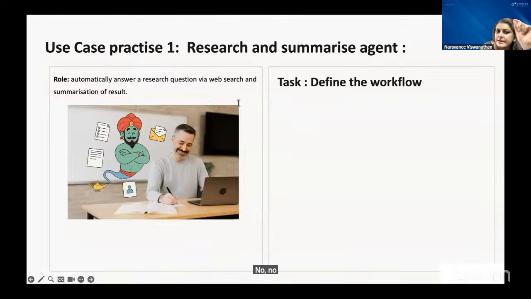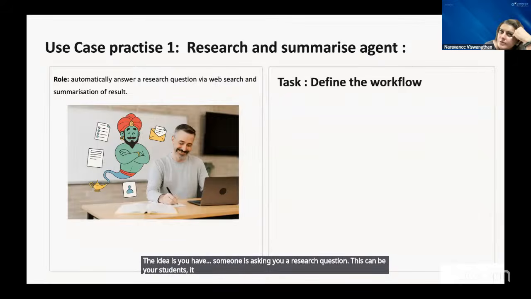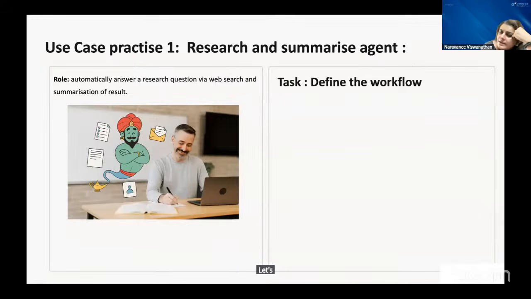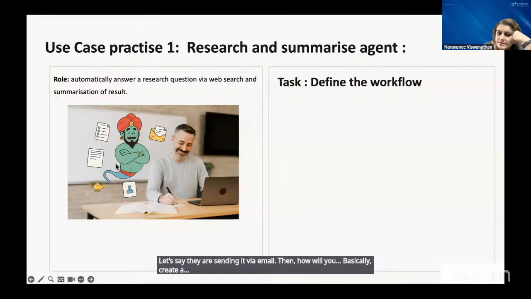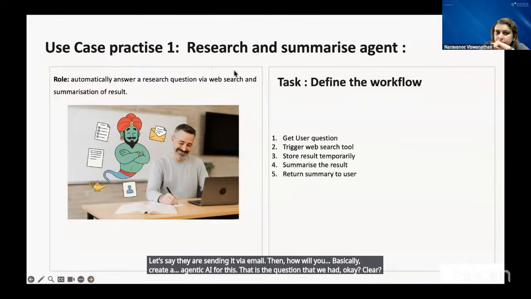No, no. So the idea is not a select topic. The idea is you have someone asking you a research question. This can be your students, it could be your peers, it is someone. Let's say they are sending it via email. Then how will you basically create an agentic AI for this? That is the question that we had. Okay, clear? So that's what we are doing.